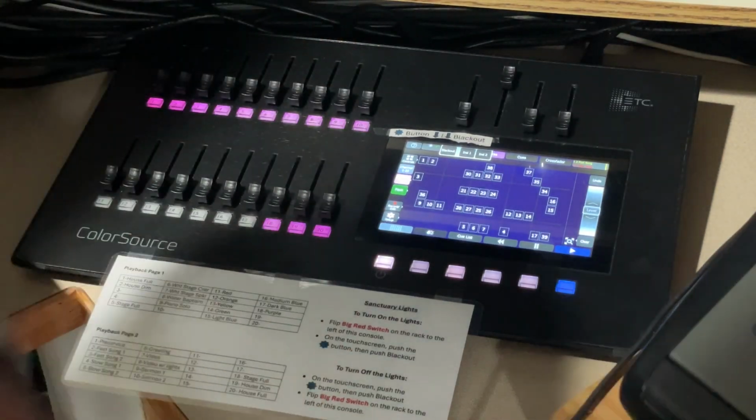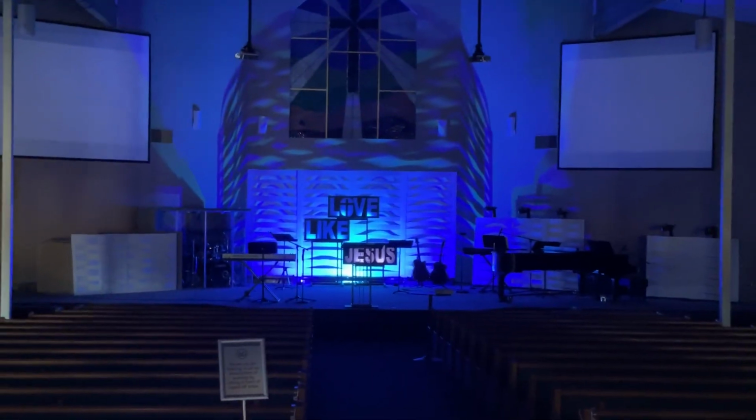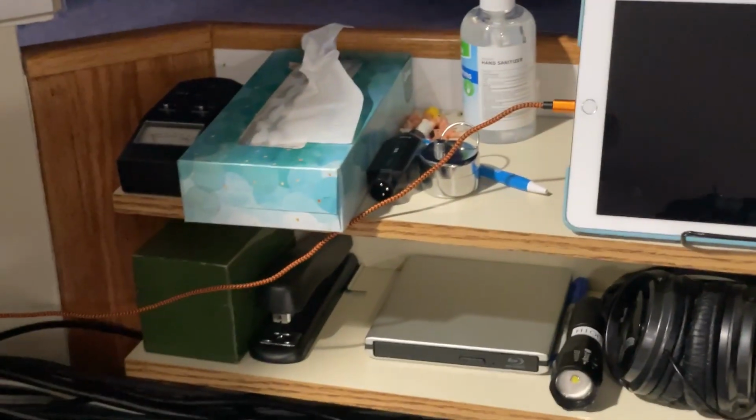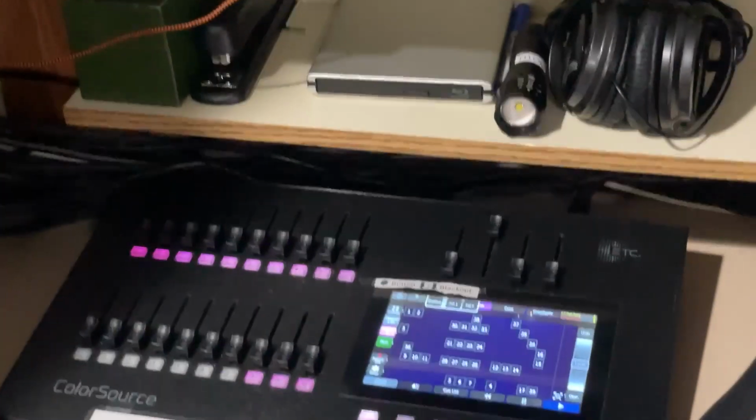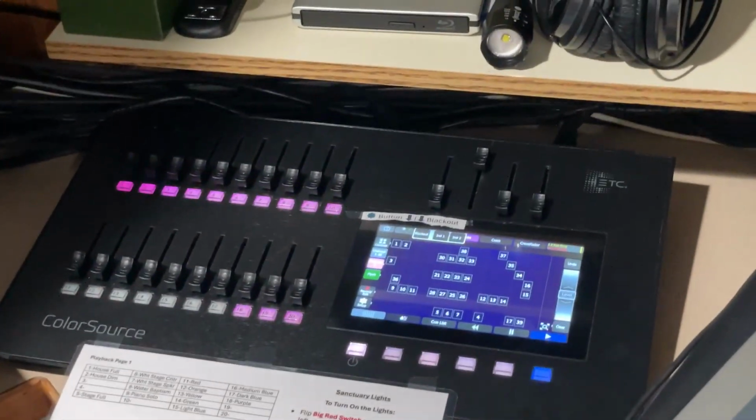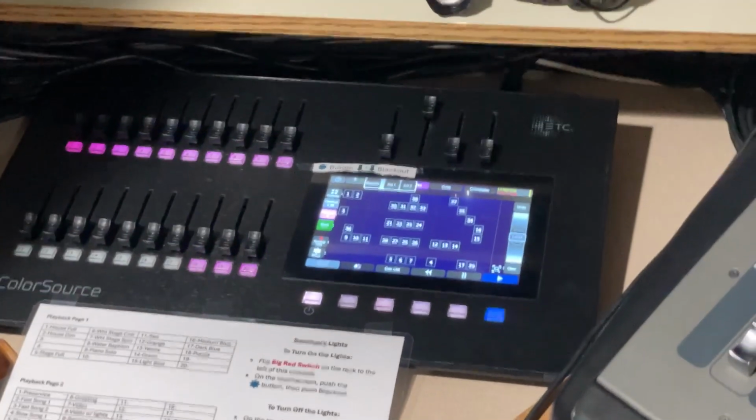Now, you'll notice that if I pan around right now, there are no lights on except for those LEDs up on stage. Those are controlled by a power strip up there that I'll show you guys in just a second. But let me run through the rest of this first.